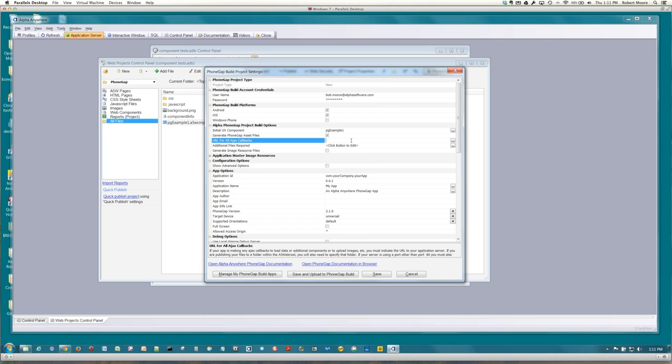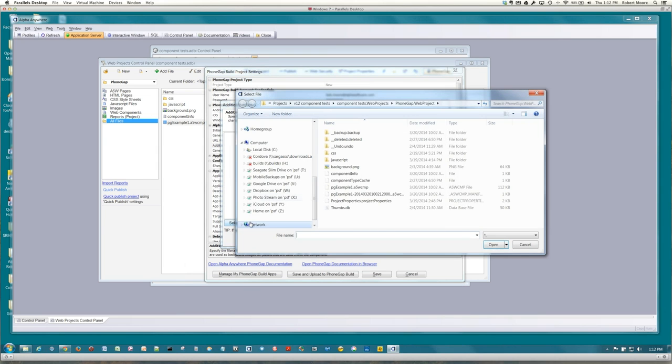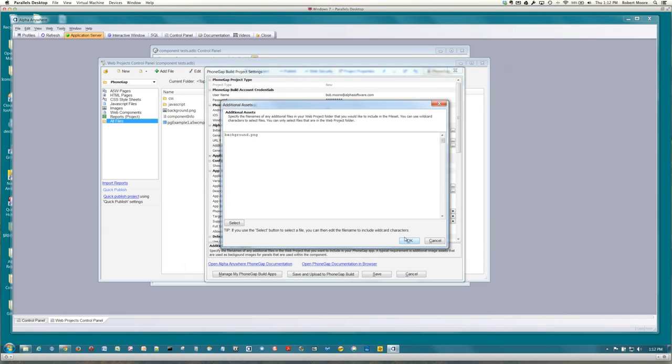Now, in this particular component, I am using some additional files. So I've got a background image. You might have noticed that. I'm going to go ahead and select that background image here. We're going to include that.